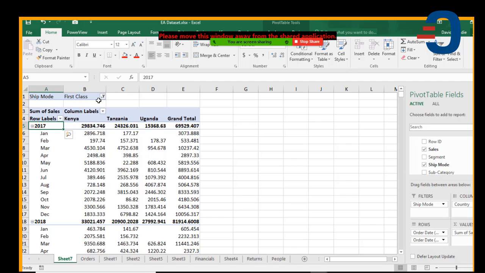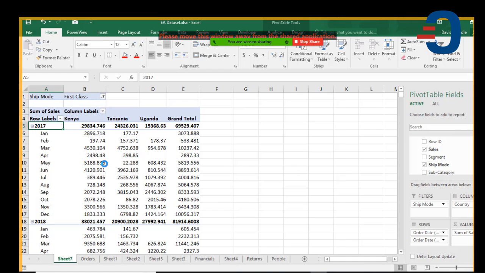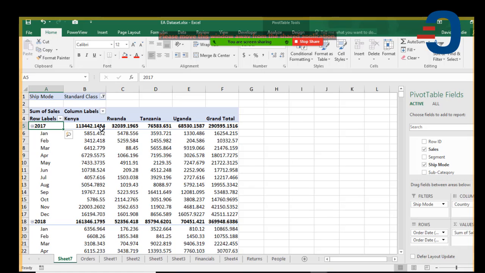So you can see only same day delivery is in Kenya and some parts of Uganda. There's some parts of Tanzania and Uganda, and there is no Rwanda. Is that clear? That's clear. Okay, now let me stop.